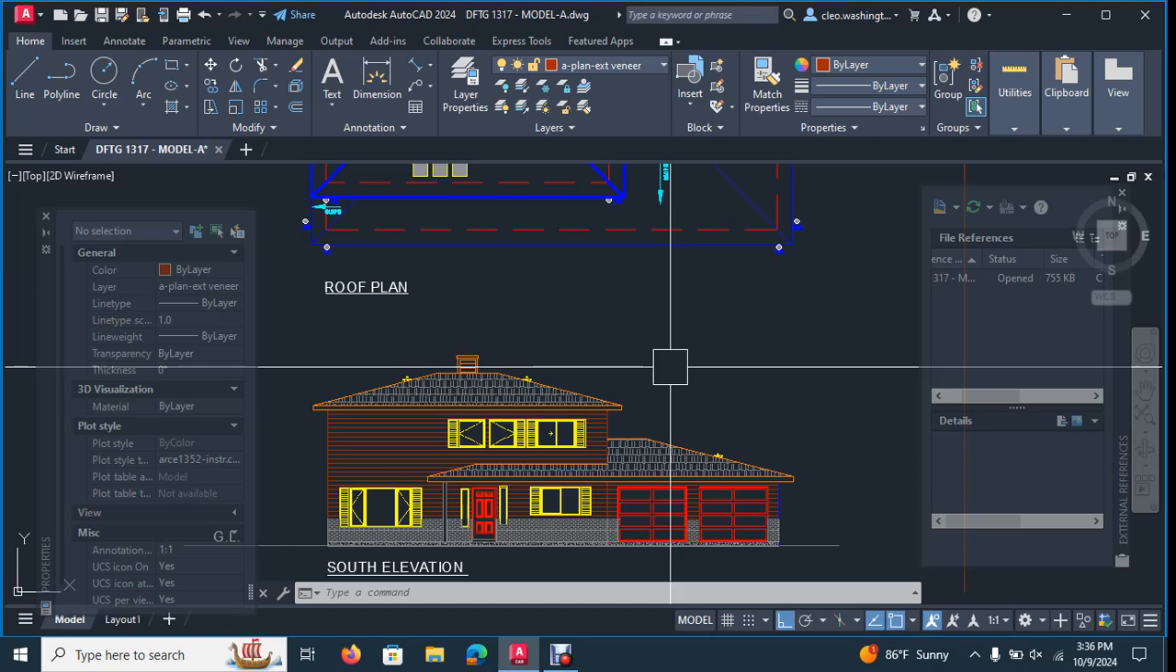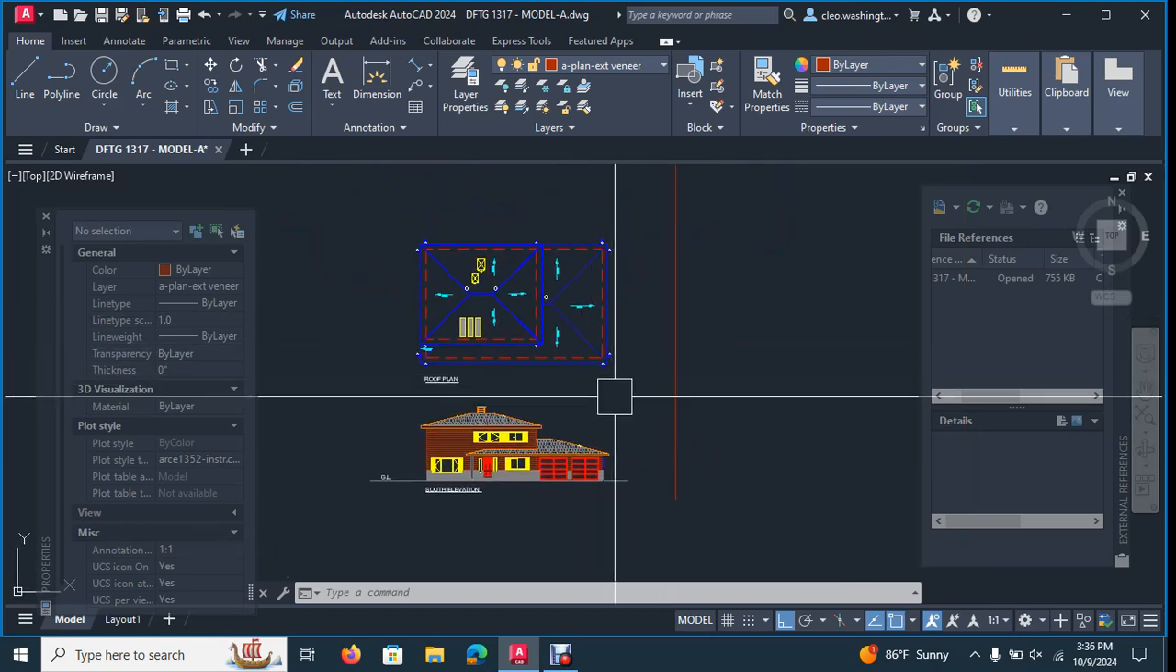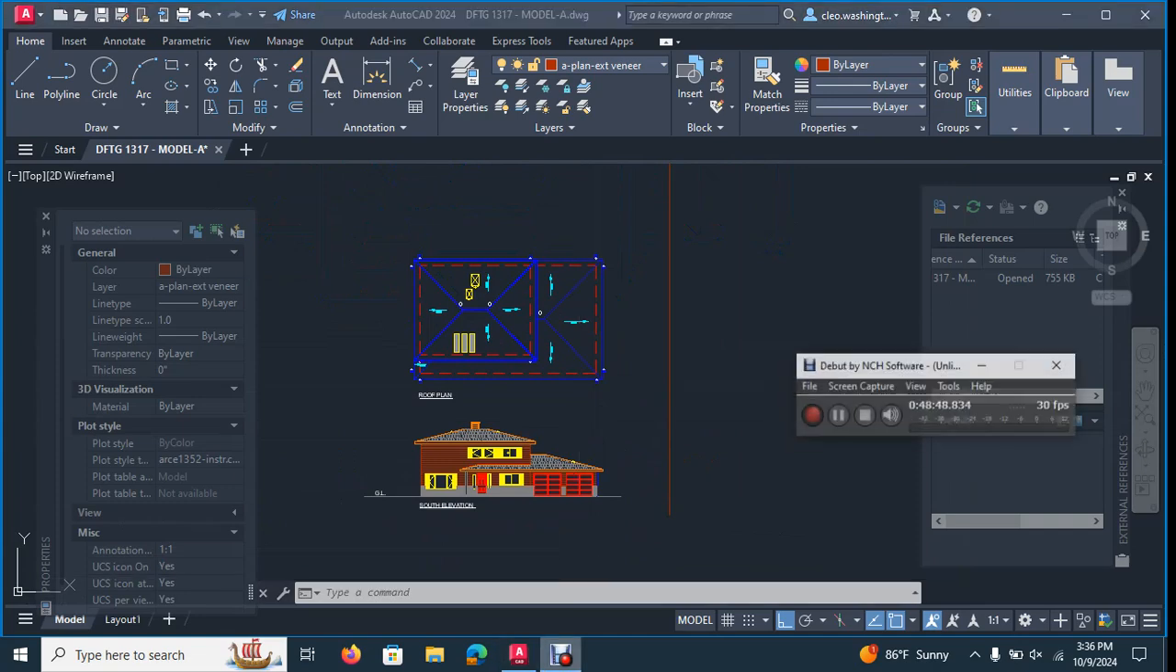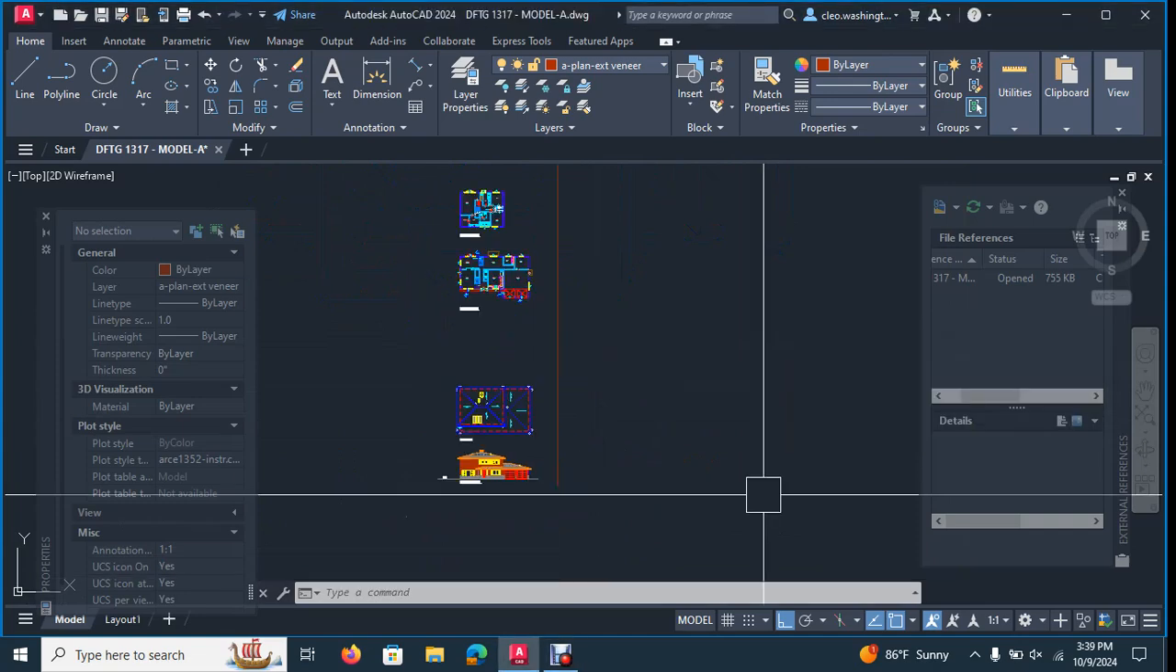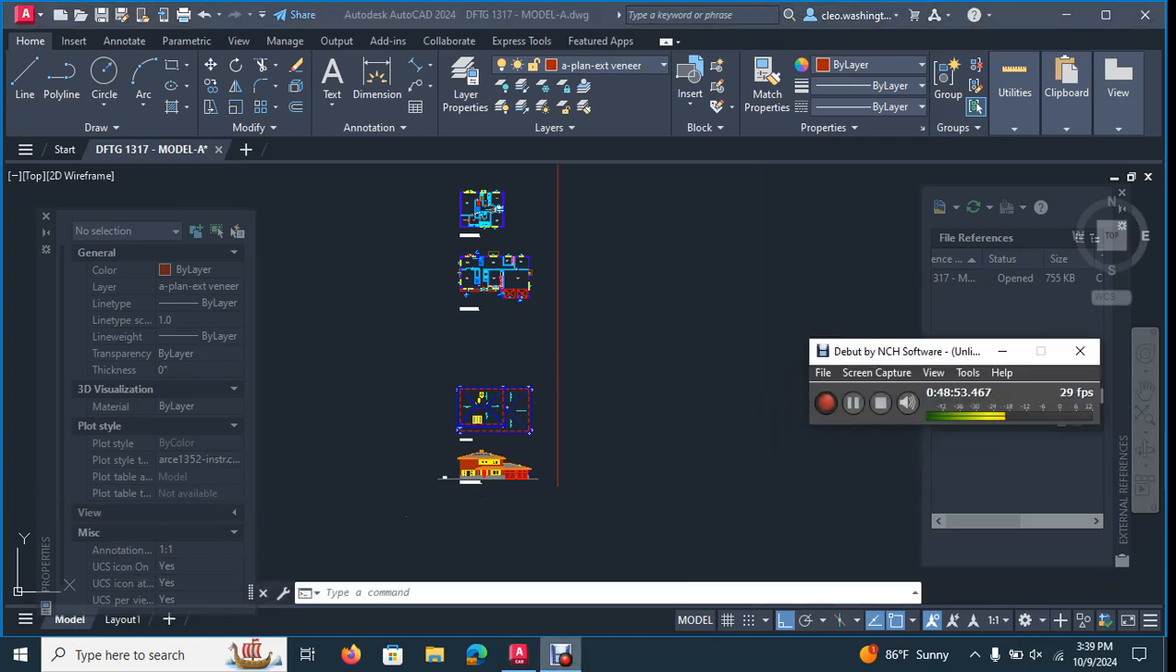So with that being said, all right, let's check the sound. Okay, sound is good.